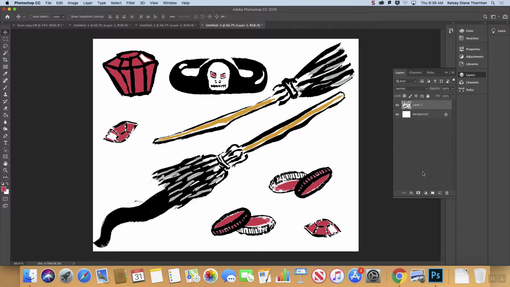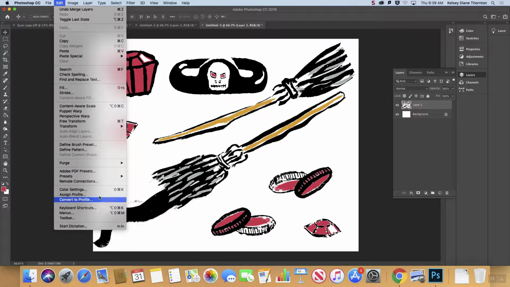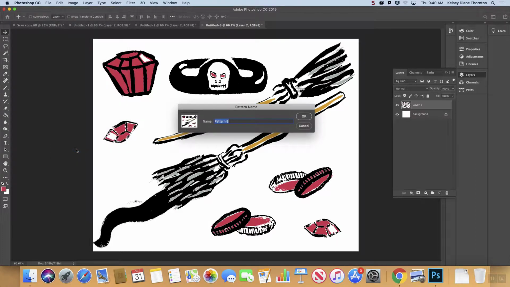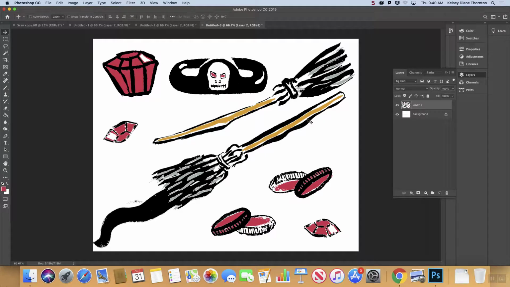I merged the layers, and then right now, I could define this as a pattern by going to Edit, Define Pattern. You can define anything as a pattern. You could take a tiger head and put it in the middle of a page in Photoshop and define it as a pattern, and then you would have that as a pattern. It just lives in Photoshop's pattern library, which is kind of hidden.